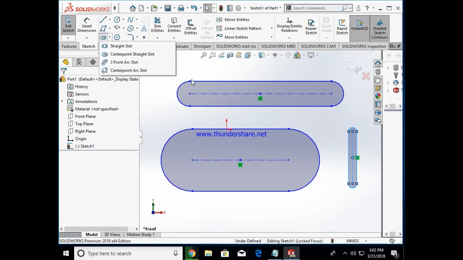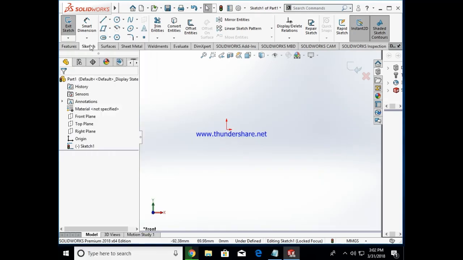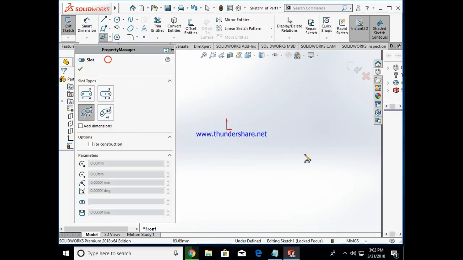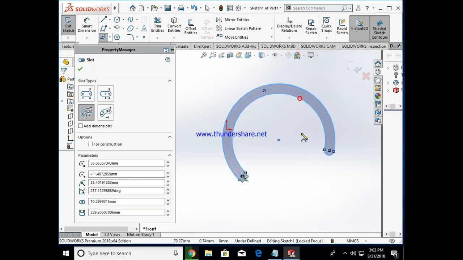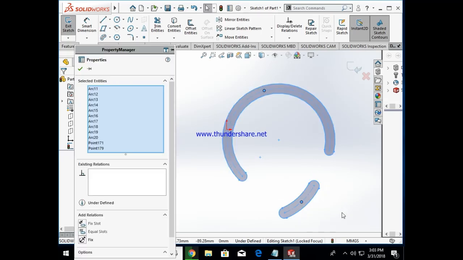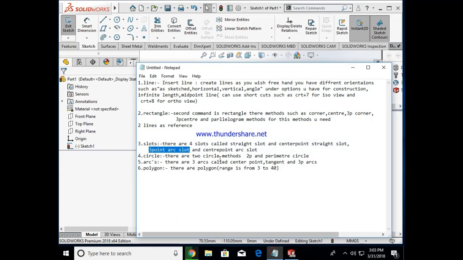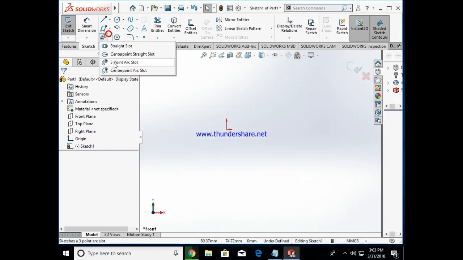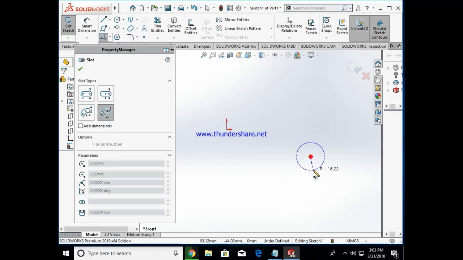Then the second option is center straight slot, center point straight slot, sorry. It starts from the center, the same as the previous method, but the only difference is it starts from the center. As you can see here, the axis comes from the center in both directions, and the radius. Then one more example here. As you can see, when you are taking objects, a reference is created. So you need to be careful whether the constraints are created.